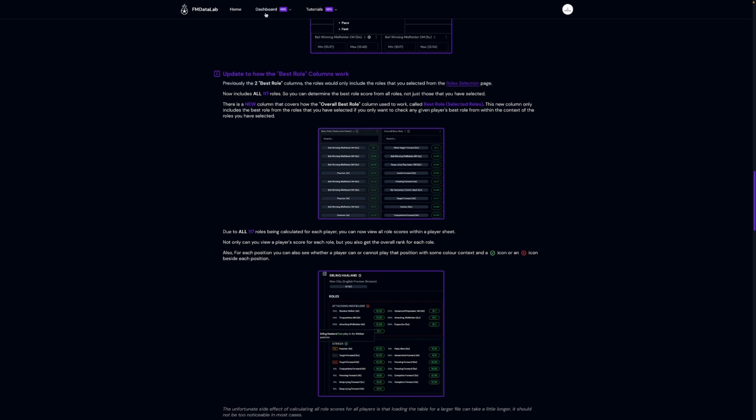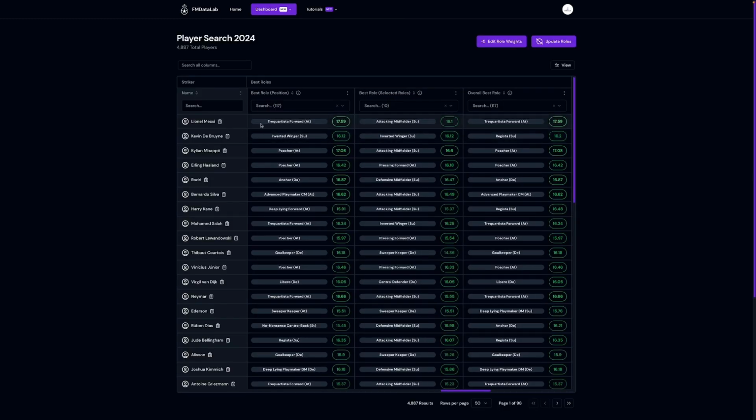So let's go see this in action. You can see here for Messi, his best role for his position is a trequartista forward in the attacking duty. His overall best role is also the same. For De Bruyne, his best role for his position is inverted winger support.